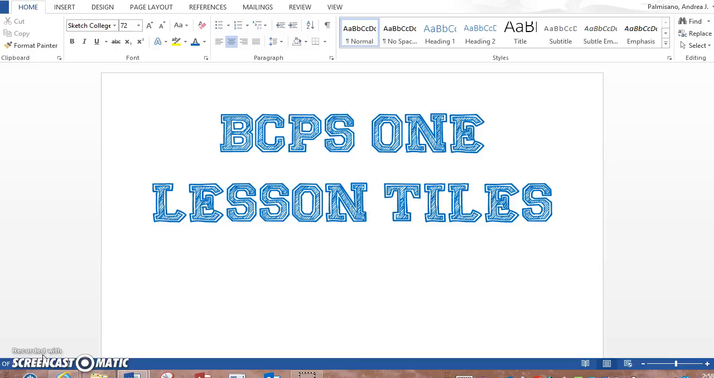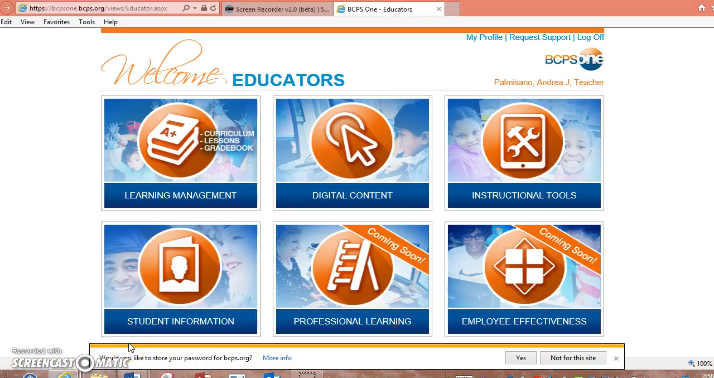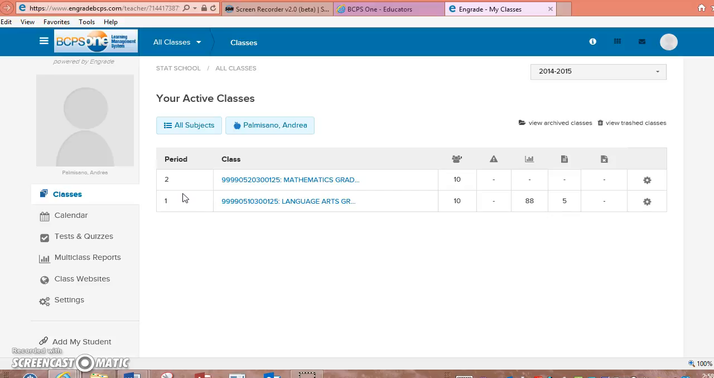When you assign your task on your lesson tiles, you can decide if you would like to make them for the whole class or customize it for a small group of students. Well, let's get started into BCPS 1 lesson tiles. You would sign into BCPS 1 like normal and then select Learning Management. Once you come to your active classes, select a class. I'm going to select my Language Arts class.